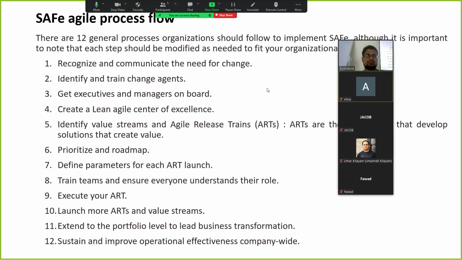The sixth one is prioritize and roadmap. The seventh one is define parameters for each ART launch. The eighth one is train teams and ensure everyone understands their role. This is very important here. The ninth one is execute your ART. The tenth one is launch more ARTs and value streams. The eleventh one is extend to the portfolio level to lead the business transformation. As I told you earlier, the portfolio will be the final one. And the twelfth one is sustain and improve operational effectiveness company-wide.